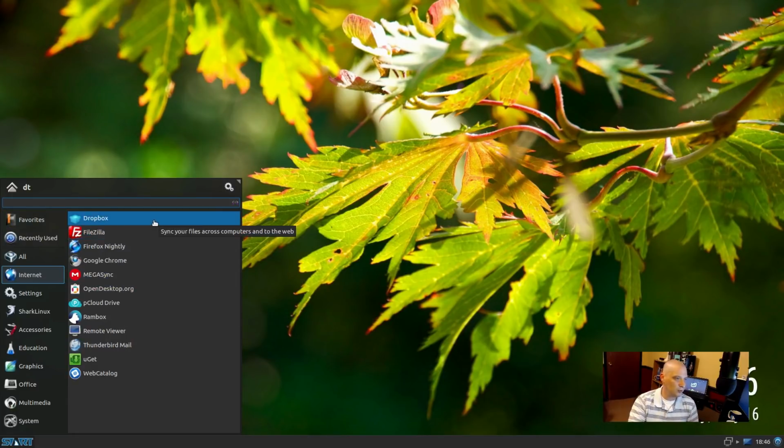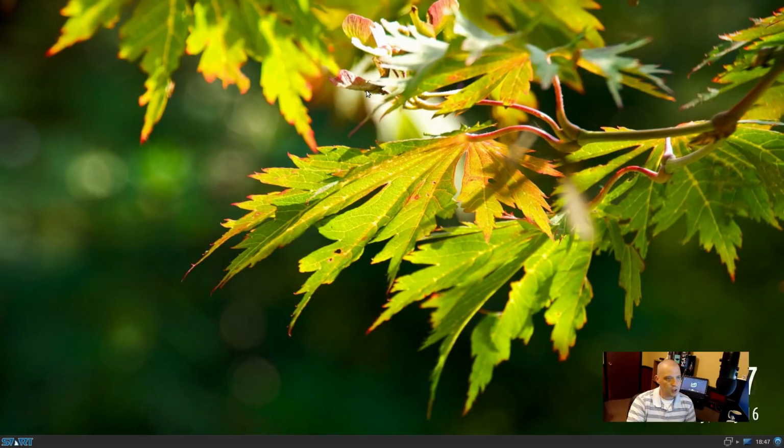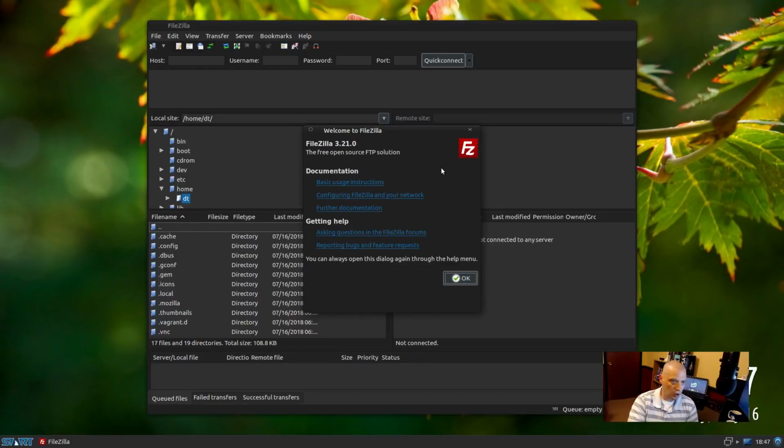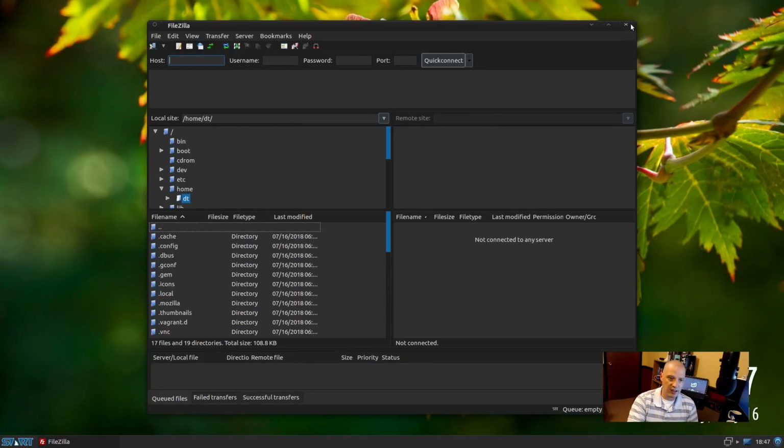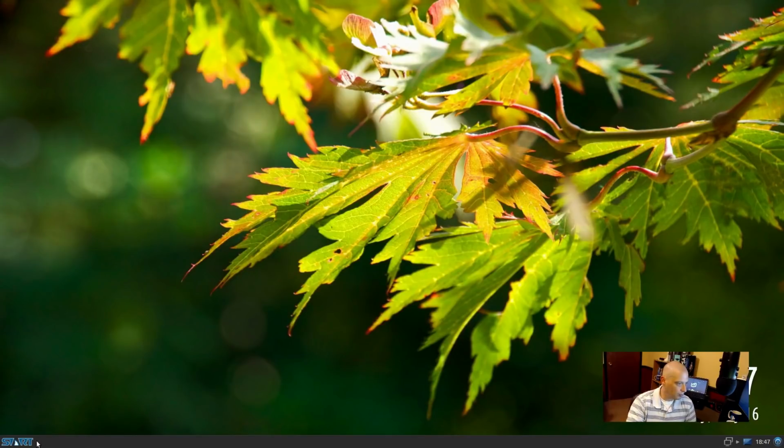Under Internet, we have Dropbox. I use Dropbox. It's proprietary software, but you know what? It does work. I think that's a fabulous choice. Again, are there free and open source solutions out there? Sure, but Dropbox, again, it just works. So I don't hate them for including something like Dropbox on the ISO. FileZilla is a great FTP client here for those that need to do file transfer protocol. I actually use FileZilla anytime I'm uploading to a remote server, a web server.